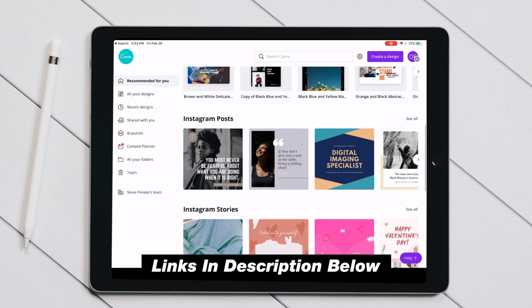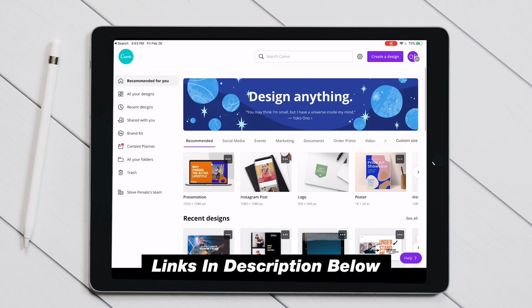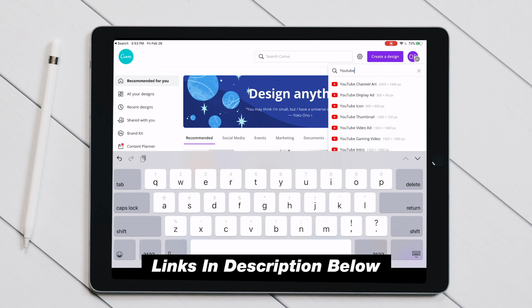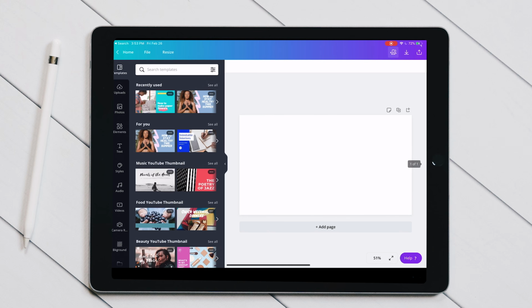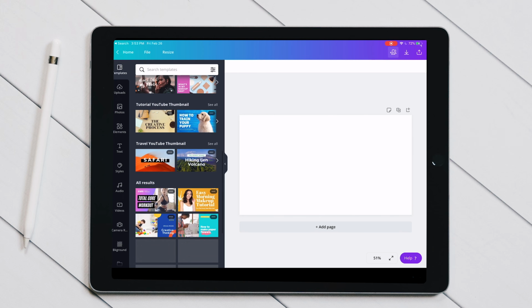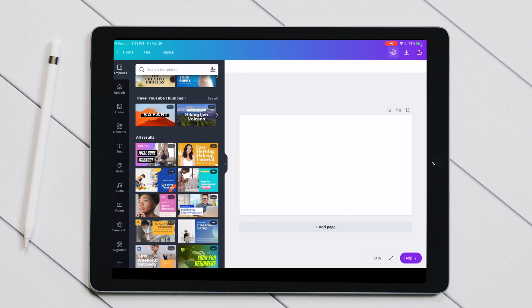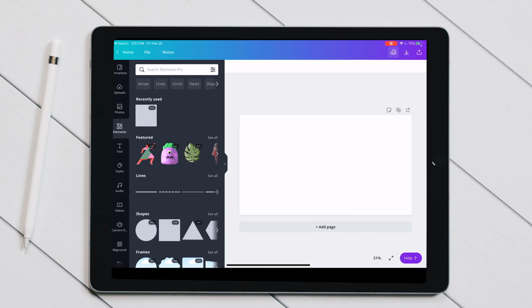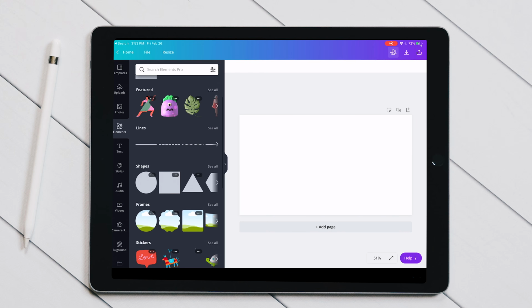One thing I love about Canva is that number one, it's free, and number two, they actually have templates for you to use when it comes to creating YouTube thumbnails. Then you can simply select one that you like the vibe of. Another thing, you can add photos and elements to your thumbnail. You can add text and things like that.